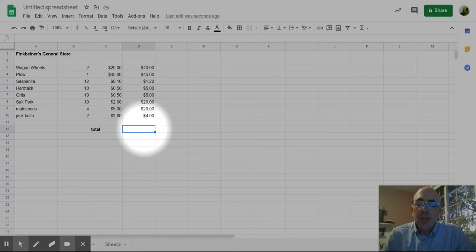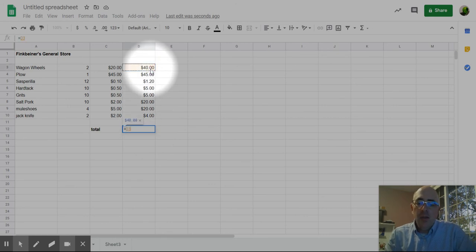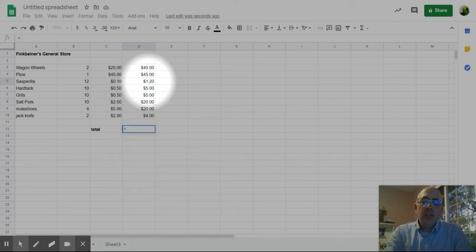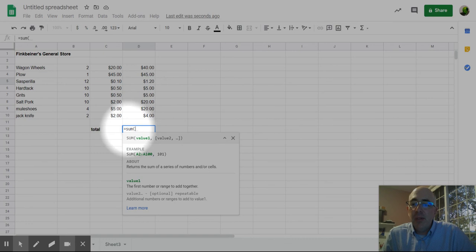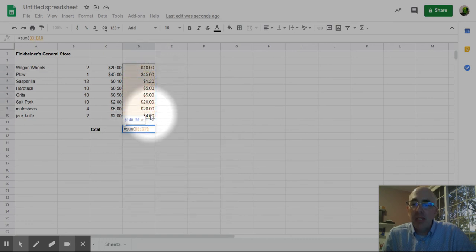So instead, what we could do is say equals, and then I could say this one plus this one plus this one, and we could just keep doing that. But there's a much easier way. Type equals sum. A sum is an answer to an addition problem, right? So I'm going to go equals sum, and then I'm going to select all the things that I want to sum up. I'm going to select a range.